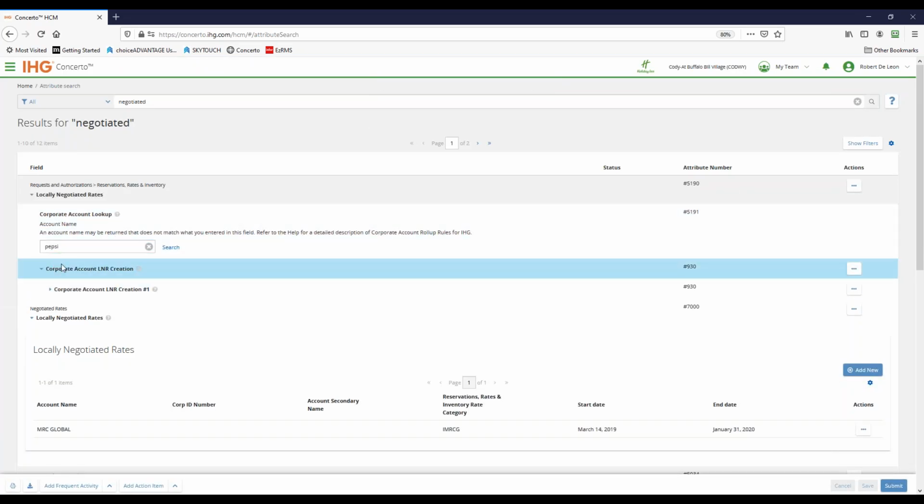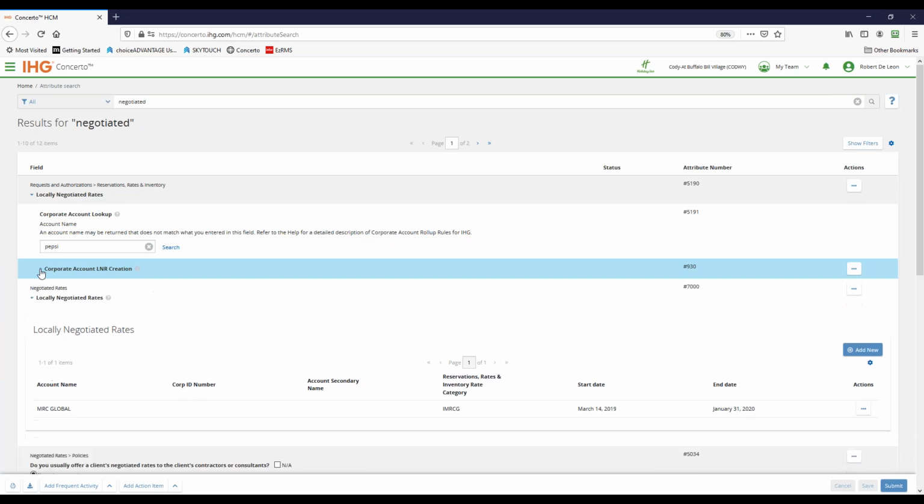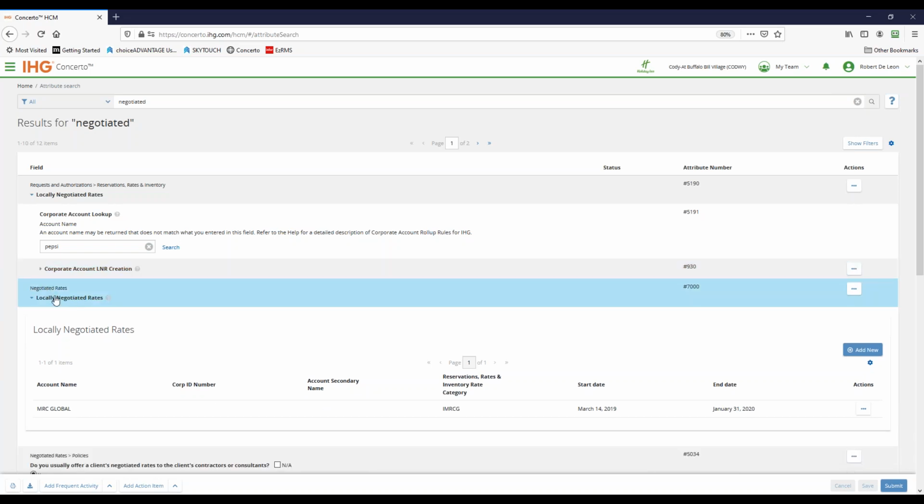So since it's not activated for us, you're going to come down here to the next line below it, corporate account LNR creation. Okay. You're going to click on the little arrows. It's going to open up the local negotiator rates.